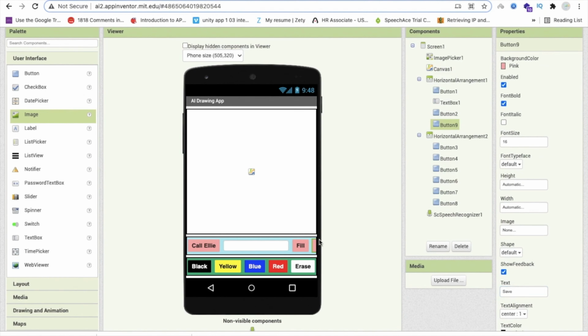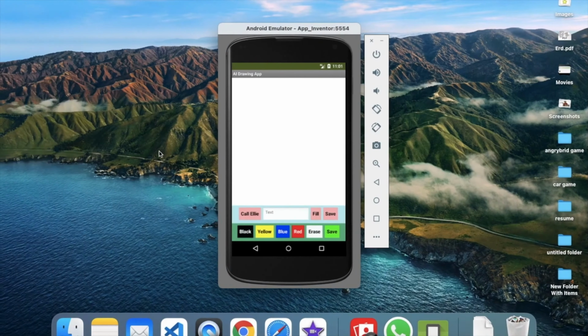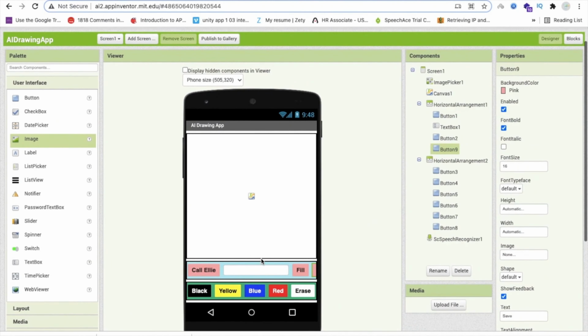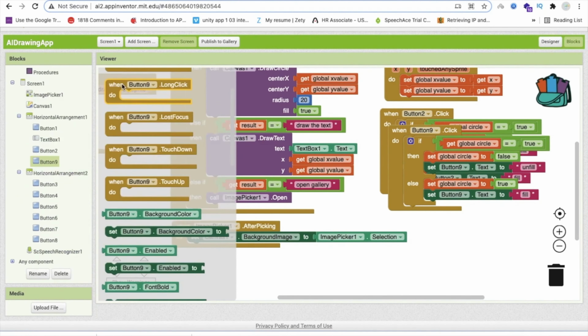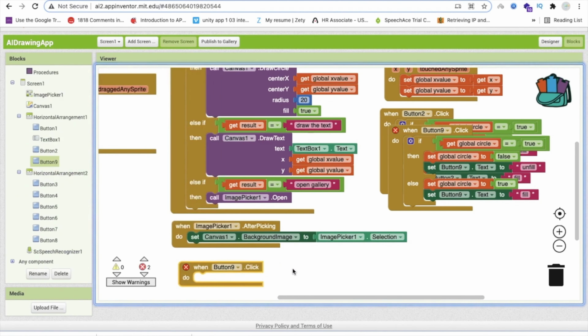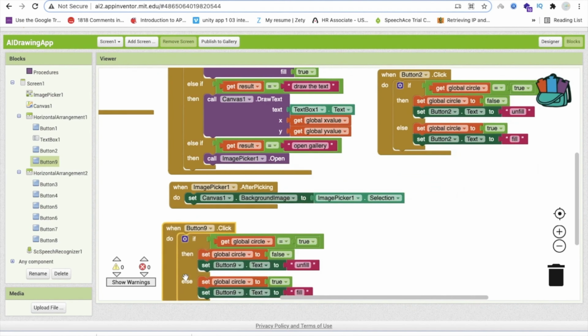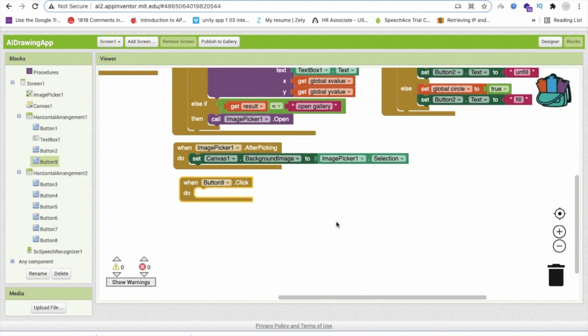Actually, if you're not able to see this, just refresh it and see here. Now whenever someone clicks on that save button, let me go to the block for button 9. Whenever someone clicks on button 9, we have to save. We already have copy pasted code, so I'm going to delete all that code. Now on that button click, we have to save our image.